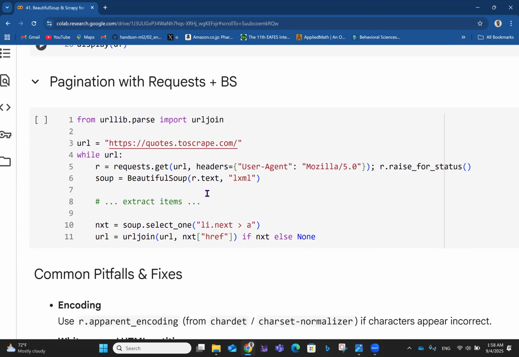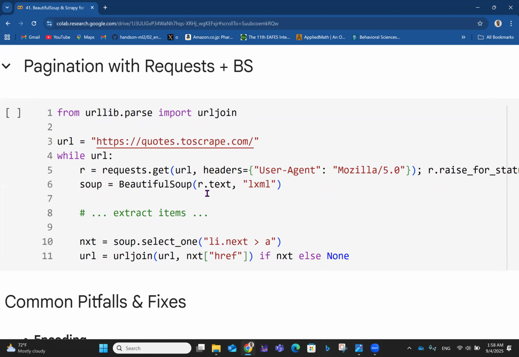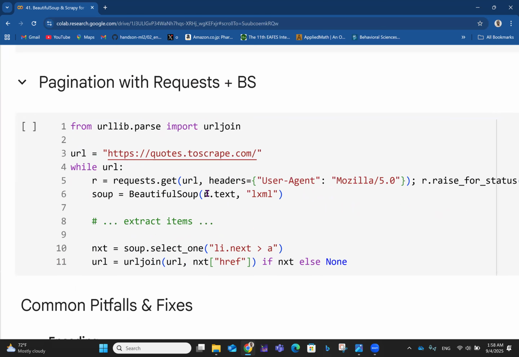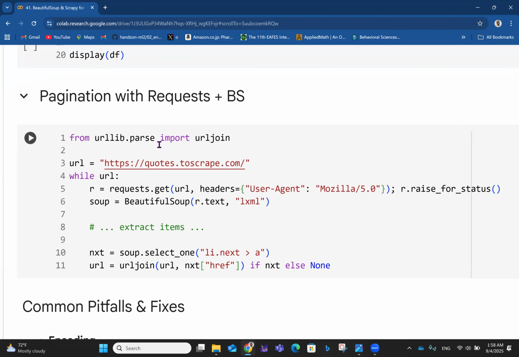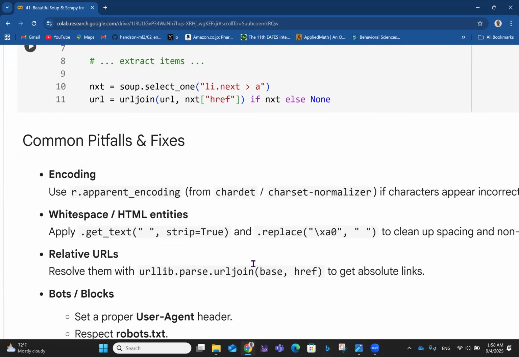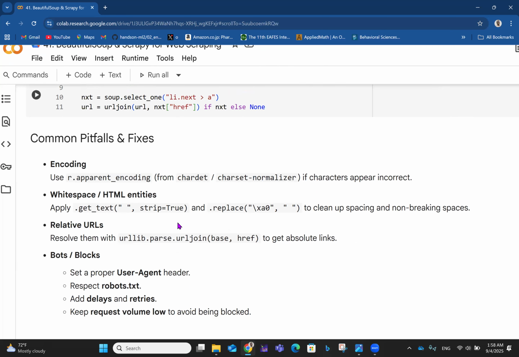Then talking about pagination with requests plus BeautifulSoup, right? So imagine that from urllib.parse you import urljoin, and then you put the URL you want to scrape there. So while url: r = requests.get(url, headers...), all of this, you extract items, and then you have something like this. So there are some common pitfalls attached to this, like encoding.